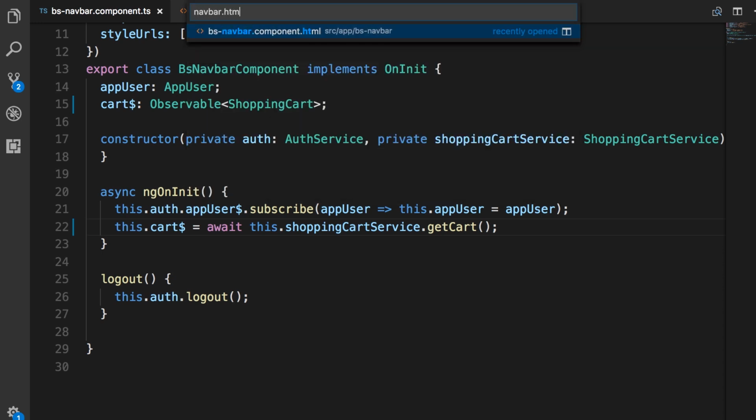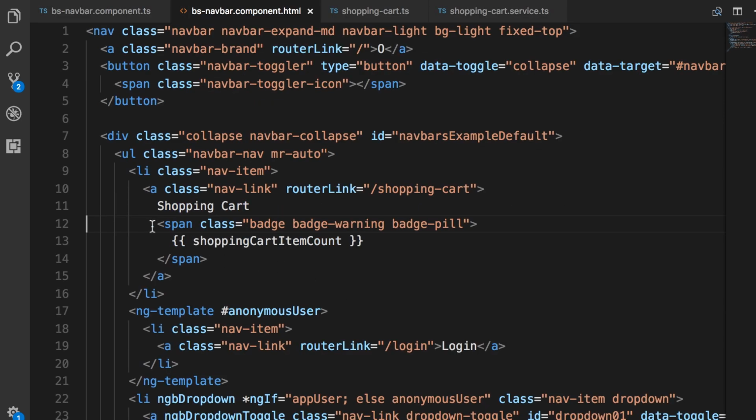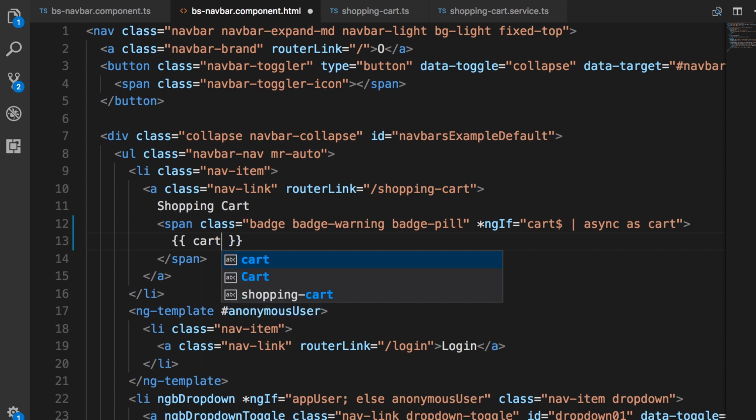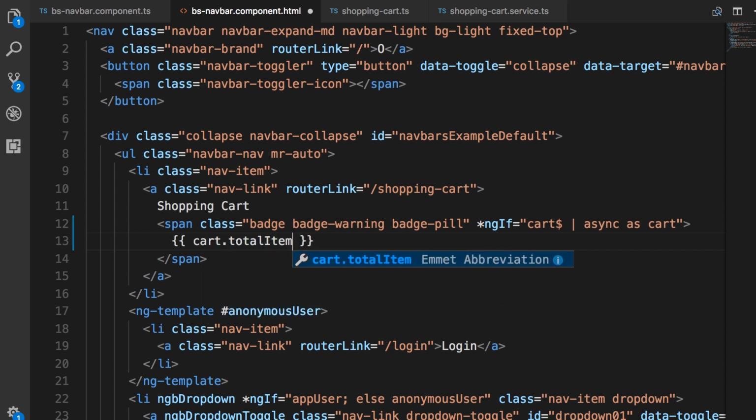Now let's go to our template. So navbar.html. This is where we're rendering our badge. So I'm going to add an ngIf here. Get the cart observable, unwrap it with the async pipe, and store it in a variable called cart. And then we can access cart.totalItemsCount. Much better.